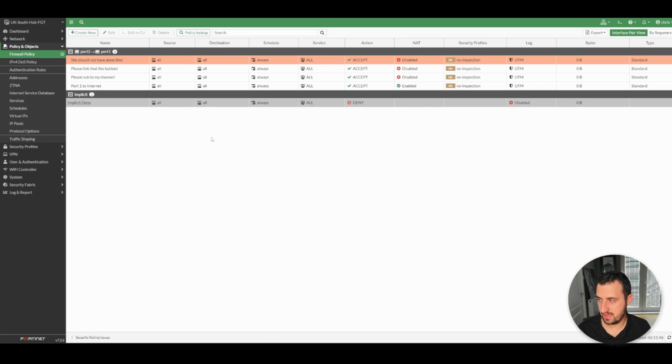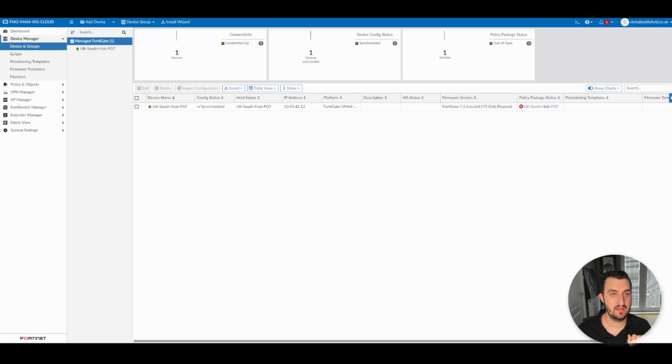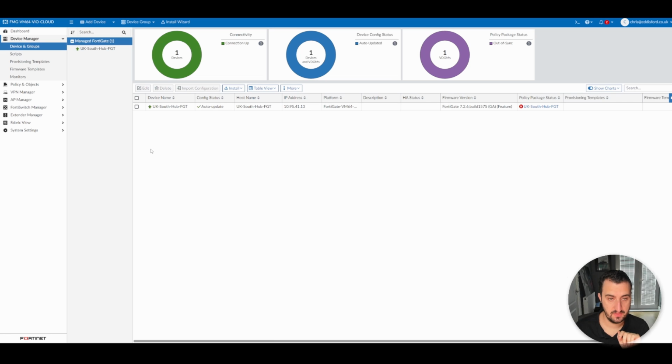To be clear, this is created locally on the FortiGate. The manager will kick off a fuss. Okay, so if we refresh this page now, you can see that there are a few interesting things that have changed. The config status has changed from synchronized to auto update. That means that a configuration change has been installed locally on the FortiGate, and the FortiManager has received a copy of that configuration change. And also you can see that the policy package status is now out of sync because the database between the FortiGate and the FortiManager is different.